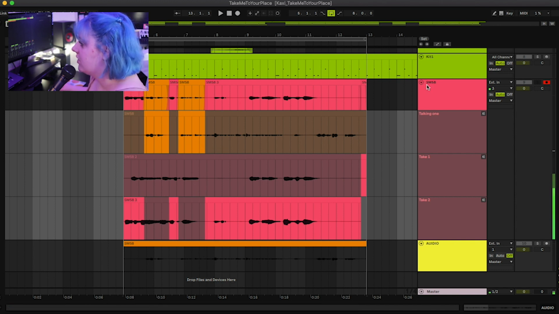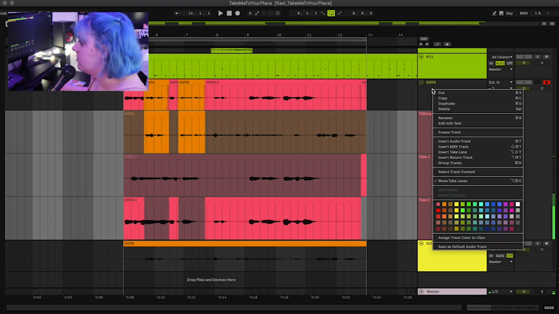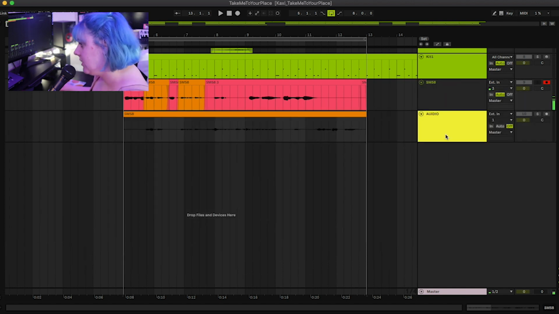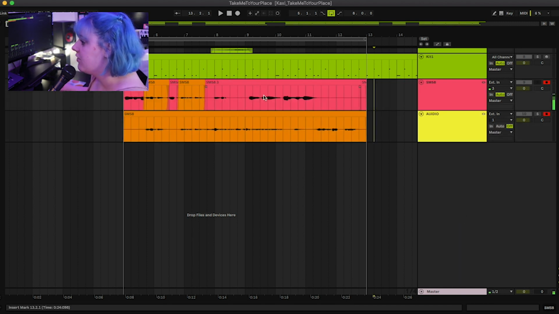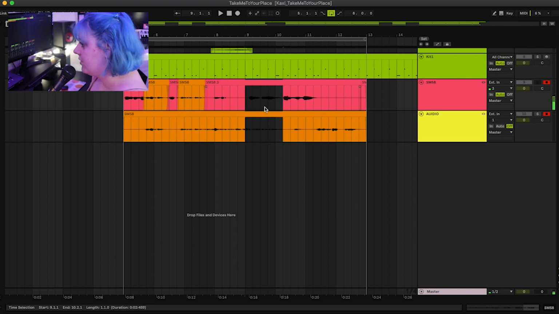So I can actually link these two tracks. If they're selected, I can press this link tracks button. I literally selected two tracks and right clicked on it. So now these tracks are linked, so everything I do to either track in editing is going to happen to both tracks. So I just split them.